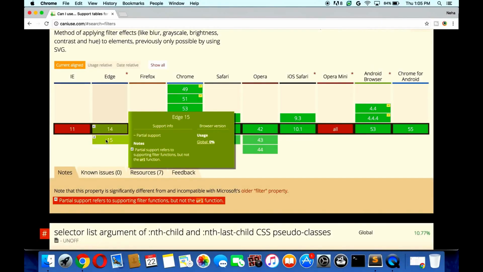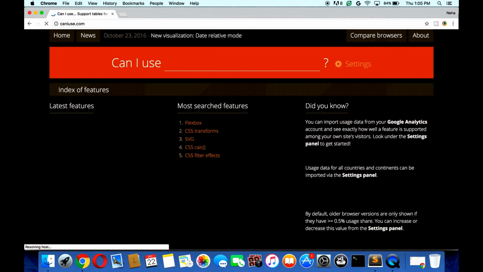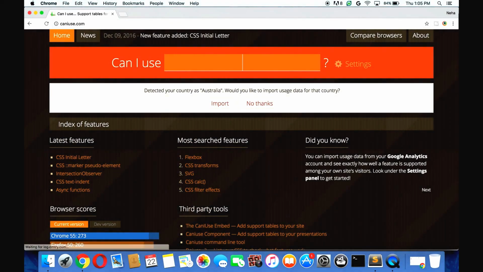So guys, let's jump into the code where I'm going to show you how you can use these filters, what you can achieve with them, and obviously which all browsers are supporting them. Okay guys, let's get started on the code. Okay guys, so let's jump into the code now.